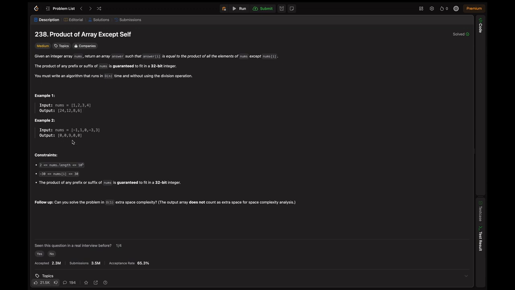So here, nums is given as [-1, 1, 0, -3, 3]. So how did this 0 come? Because this is the product of all the elements leaving this one. Since we have the 0 here, for all the elements except the one at the 0 position, we get the product as 0, because 0 would be part of our multiplication. Anything multiplied by 0 is 0. So except the element whose place is 0, we get 0.